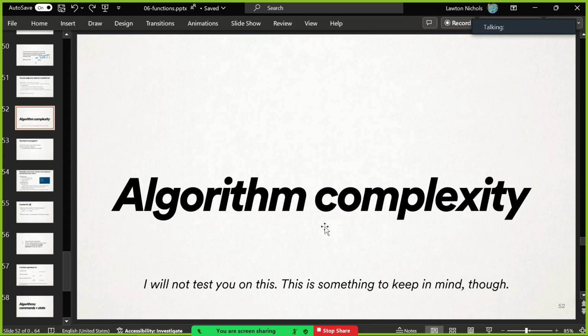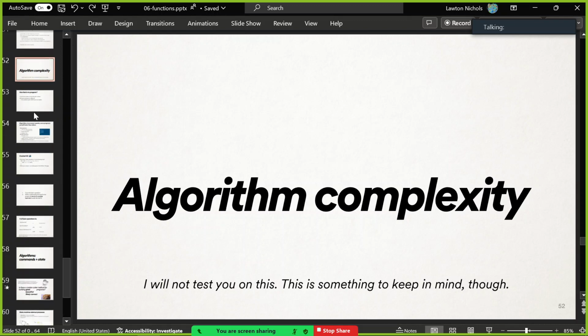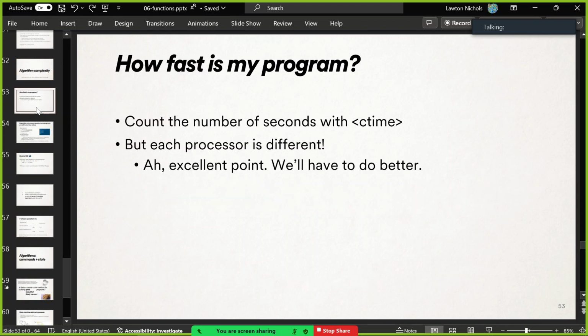Something to keep in mind once you get to CSCI 41. CSCI 41 is all about this particular topic. So I want you to have seen it once before you get there. You'll be extra good at it, right? So this may be something you have not thought about yet, but how fast is the program that I just wrote? Is it a good one? Is it the best possible program to solve this problem? So you can totally count the number of seconds that your program has run with the ctime library.